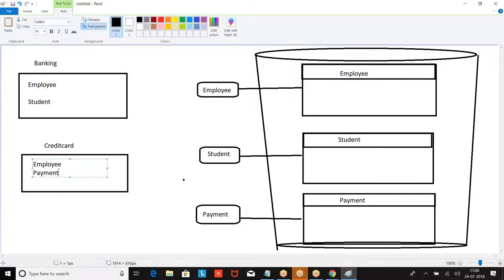Yes, we can use it. Why? The data belongs to the same organization. So I can use this tab in any number of applications. One object will have only one tab. The same tab can be included in any number of applications.